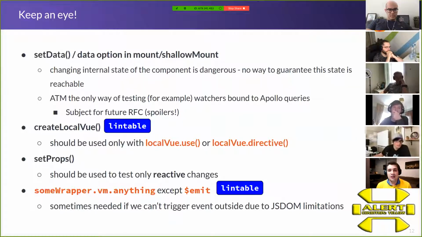Another one is createLocalVue, which was needed in our Karma tests and was long ago available in the Vue Test Utils documentation. Now people were copying and pasting it. The rule is very simple: we should use localVue only if we are using localVue.use for introducing something like Vuex or Apollo to the test. Or sometimes we need to mock directives, and there is no other way to mock.